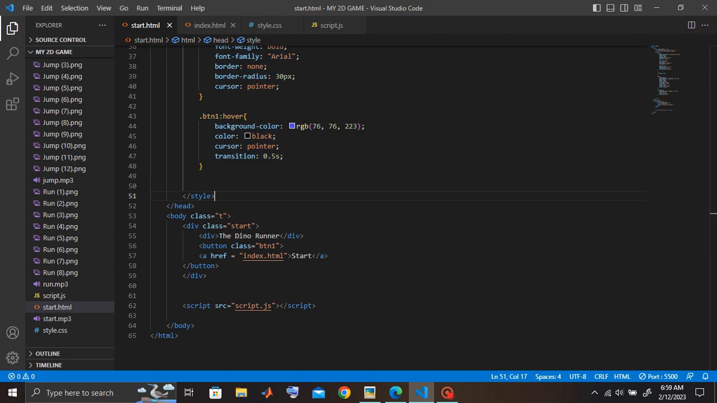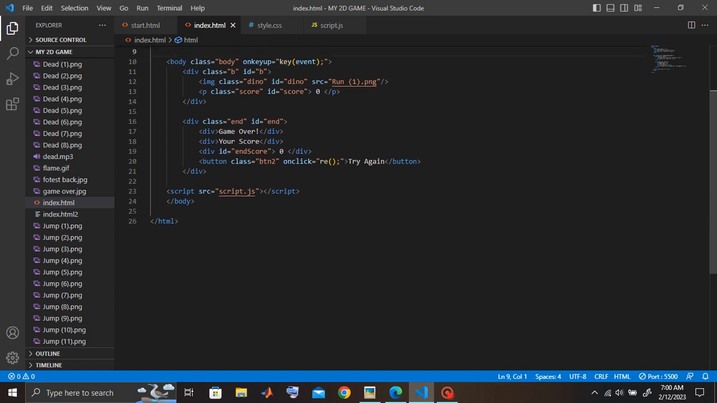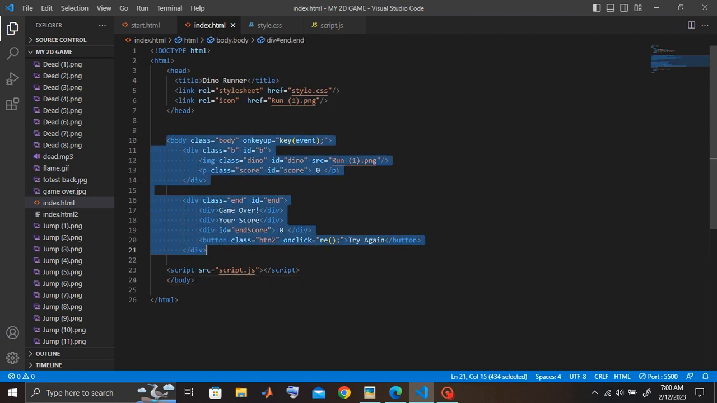Now let's see the index.html file. It is very similar to the start.html file. Here also I use HTML version 5 and the title is also Dino Runner. Then I link an icon and also link the style.css file to the index.html file. At last I link the JavaScript file to the index.html file. This is the body part of the index.html file.